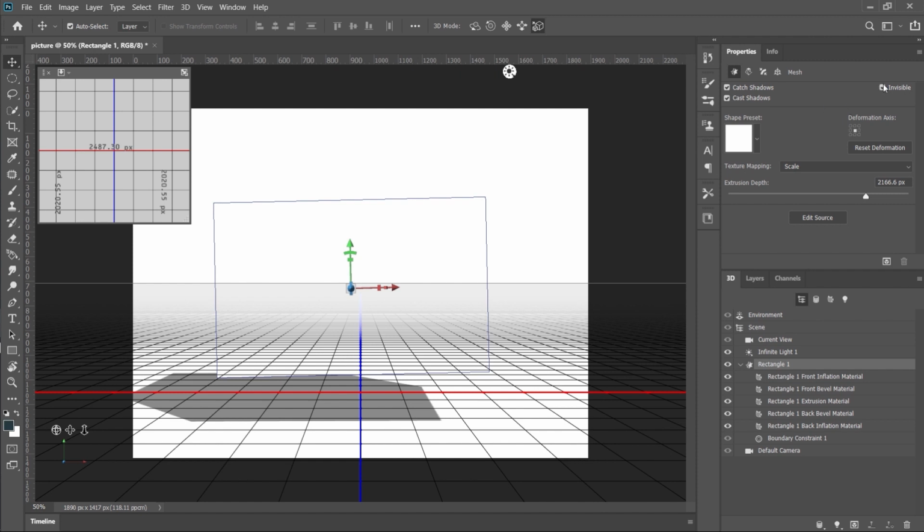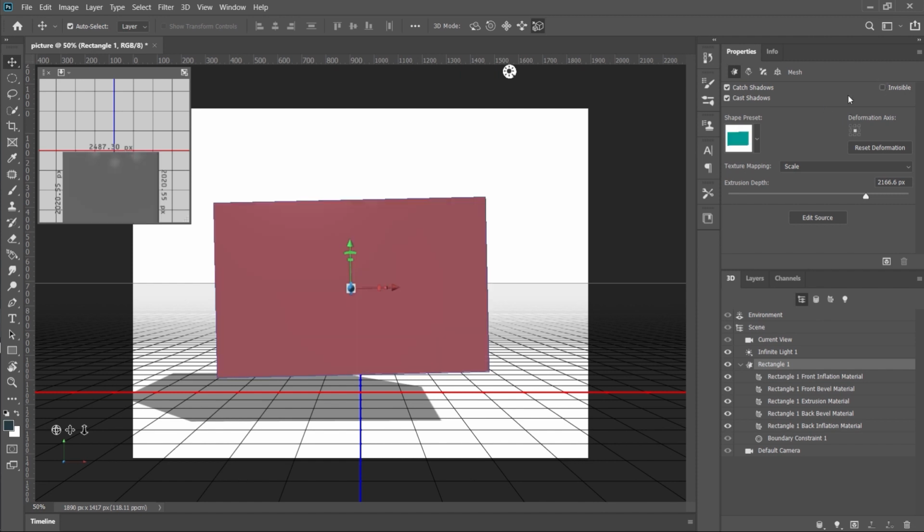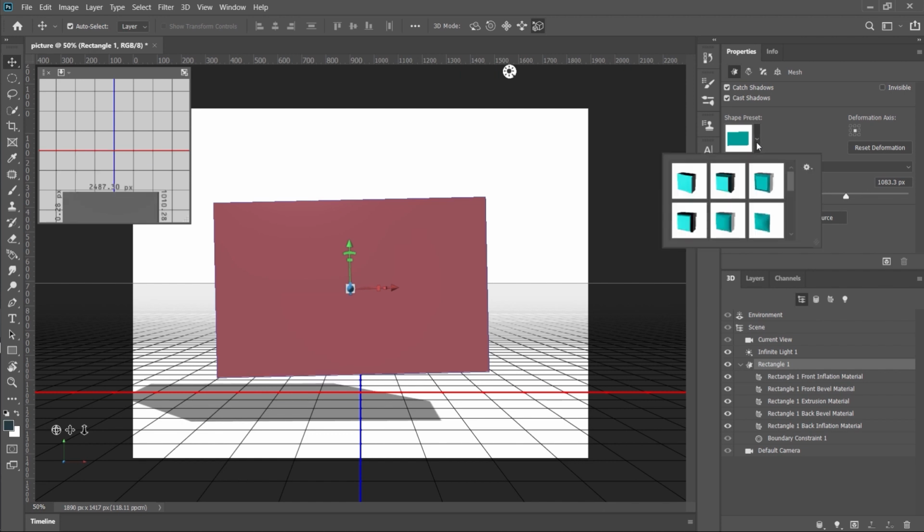So now it is not needed, and we need a visible 3D object. And next is shape preset. In shape preset, you can completely select how your cube wants to look like. Because if I change the presets, you will see the plain cube of ours in different shapes.